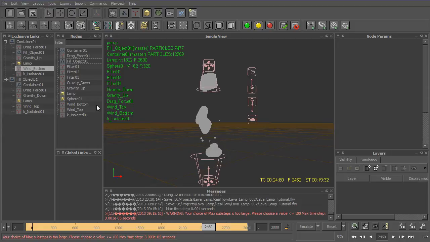In the previous part, we set up the simulation in Realflow, and in this part, we'll build a mesh using those particles, import it into Maya, create a shader for it, illuminate the scene, and render. We would need to create two separate meshes, one for the container and one for the fill object.